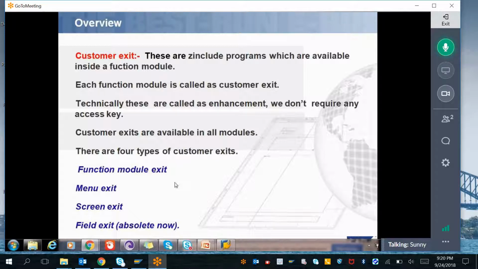Now, if you want to add additional screens, whether it may be a subscreen, total screen, normal screen, or pop-up screen, whatever it is, then you go and identify the screen exit. If you want to add a field, you basically use field exit. But everything can be handled now in the function module exit. Clear till here?